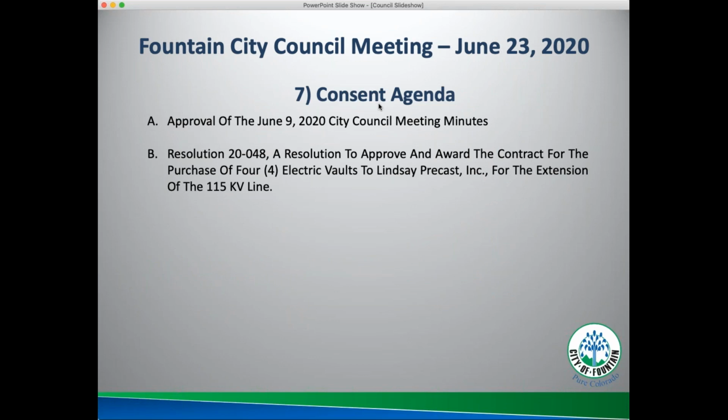All items listed under consent agenda are considered to be routine and will be approved with one motion. There will be no separate discussion of these items unless a council member or citizen requests, in which case the item may be removed from the consent agenda and considered separately at the discretion of the council. We have items A and B. How would council like to move forward with these items?